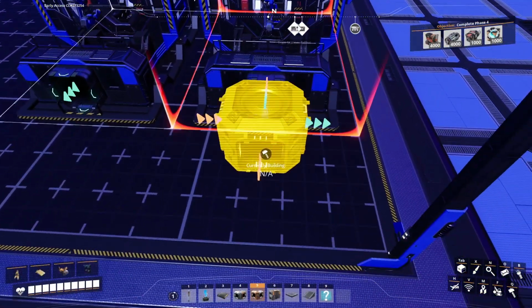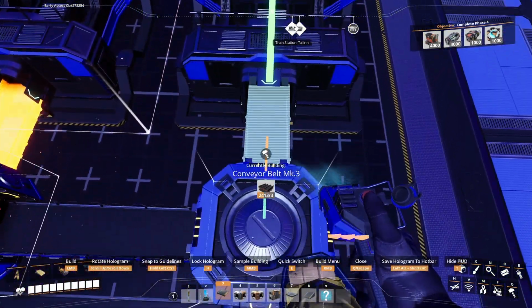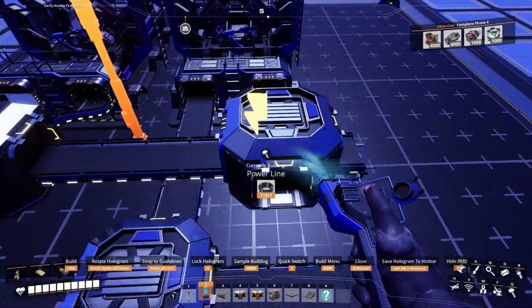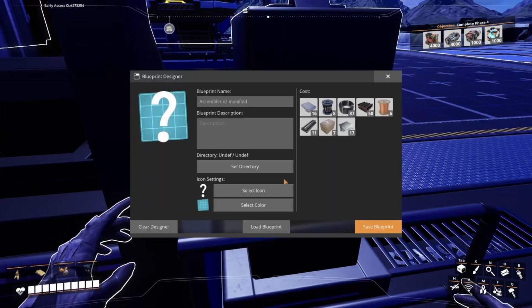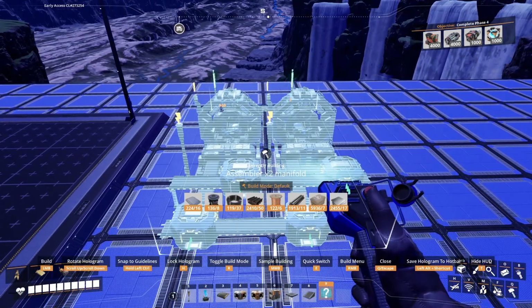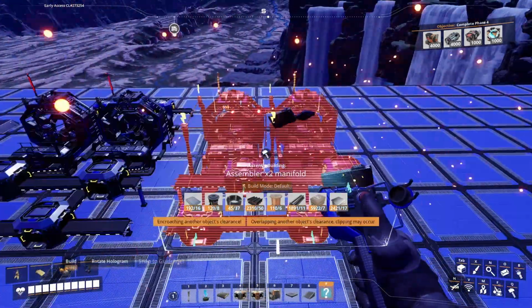Now for the output side, same old story. Done. And now the power poles and connections done. Voila! We have our assembler blueprint and save. Done. Now to see this in action, build the big boy, and there it is. Need more? Here we go. Sweet.